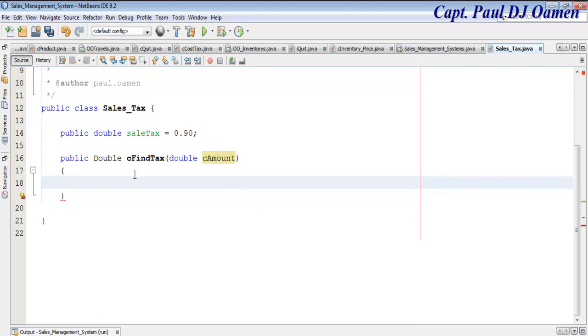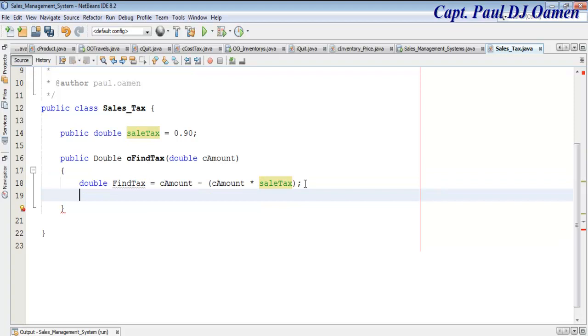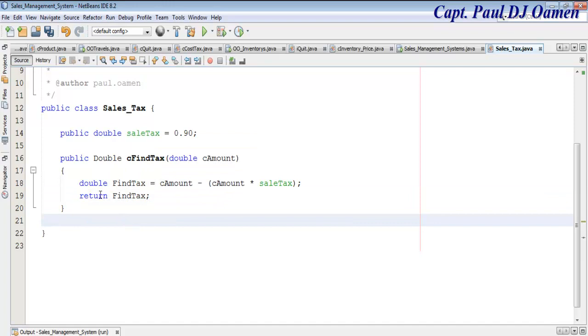Now inside this method, what I want to do is, let's say double find, that's another variable, find tax equals C amount, subtract that from C amount and multiply that by sales tax. Make sure you enter a semicolon there, and that is it for your tax. So the next thing you need to do is we must make sure we return a value. Let's say return, what we are returning will be find tax, and there, wrong spelling here. There we go, all the errors are gone.